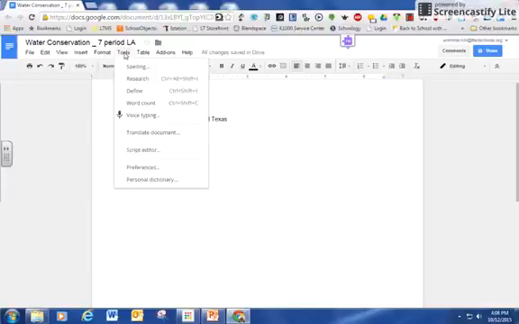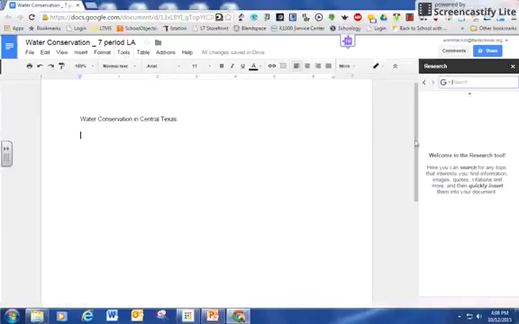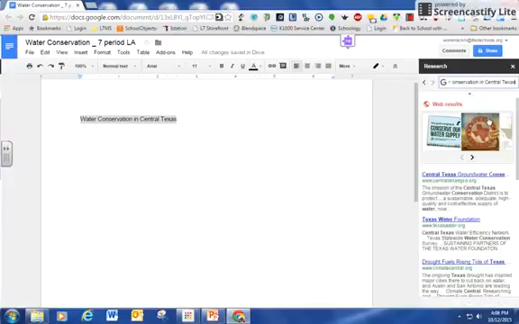So if I go to Tools and I go to Research, then the research pane pops up over here. I don't have to go and create a new tab and type in what I want to research in a search line. I can do it right here. Now, I can either type it in or I can copy and paste it. So I'm just going to copy and paste it in a line. And when I do that, then my search window over here populates with all of the different results that pop up on the web when you type in this search.